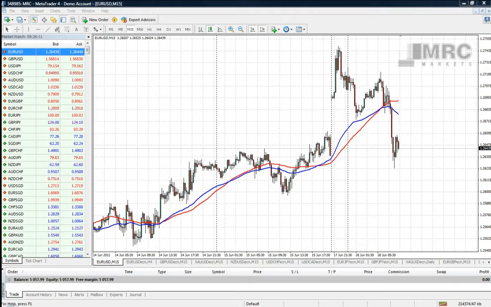So for example, to control a $100,000 position, we, the broker, will set aside $1,000 from your account. Therefore, your leverage will be expressed in terms of 100 to 1. So you're now controlling $100,000 with $1,000.